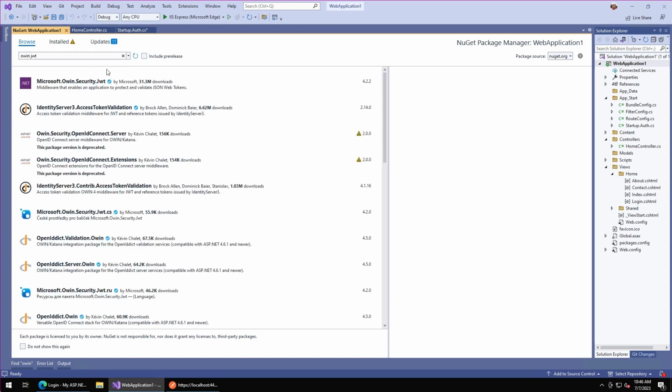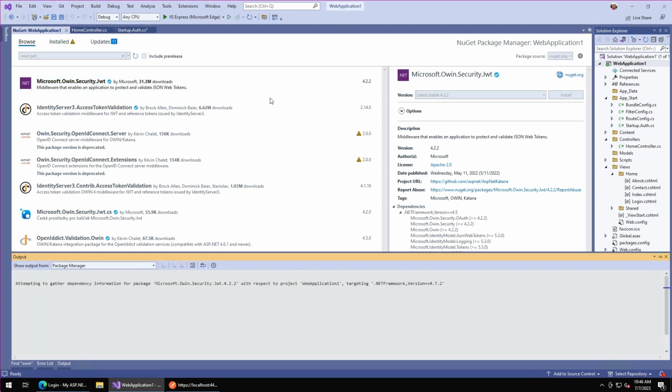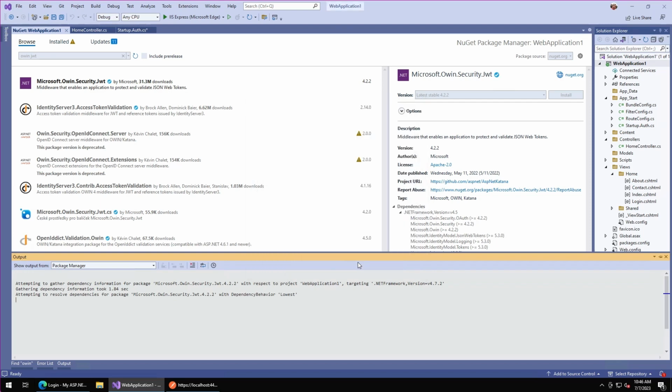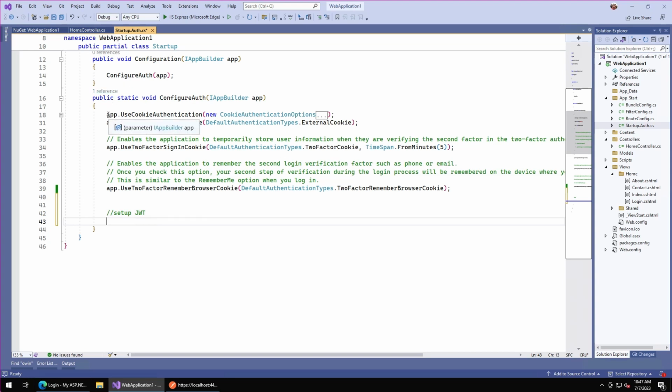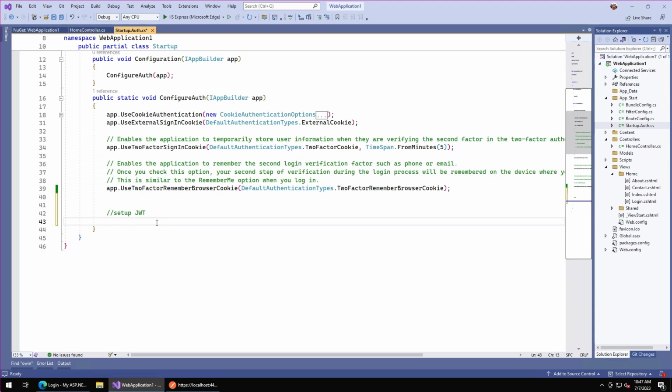Oh, we're looking in the installed. Let's go over here. Okay, so this is the one we want. Microsoft Owin security JWT. So we'll add this package in. And now with that, we can set up our JWT. And so this is going to work along with cookie. So people will be able to log in using the login page, or if they happen to pass us a valid JWT, then we'll authenticate them using that.